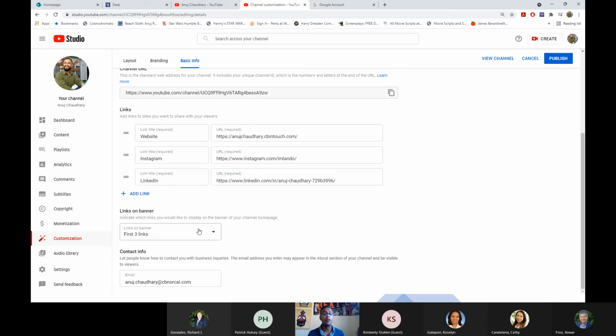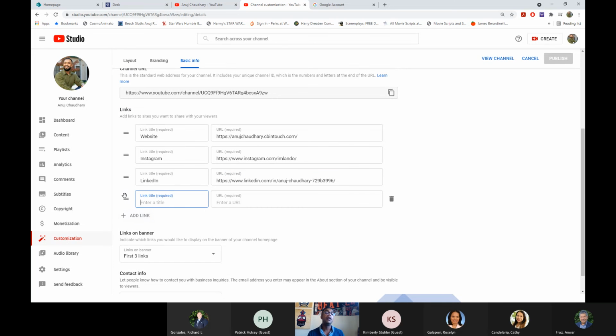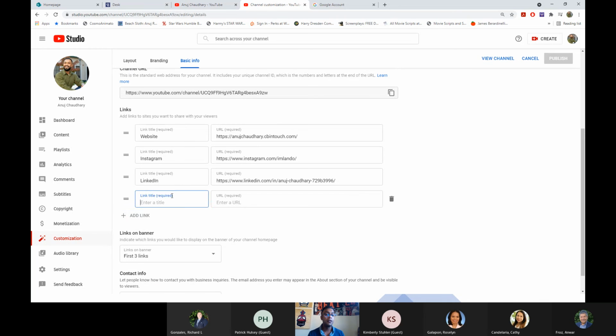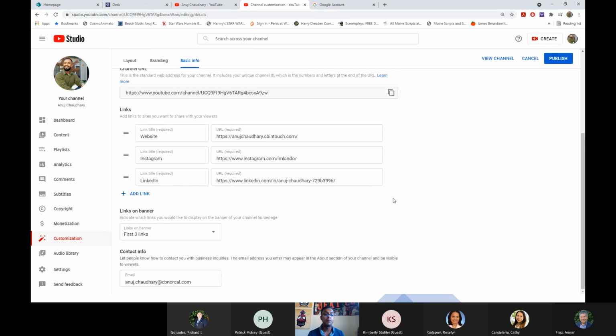You can choose how many links to feature on the banner. You can add up to 5 by clicking add, giving it a name, and then pasting the URL, as you can see I've done here. Now, you can create whatever email you would like for the Gmail that manages this account. It never has to be consumer facing because here is where you're going to add your contact info, and that's what shows up on the channel if anybody wants to contact you.